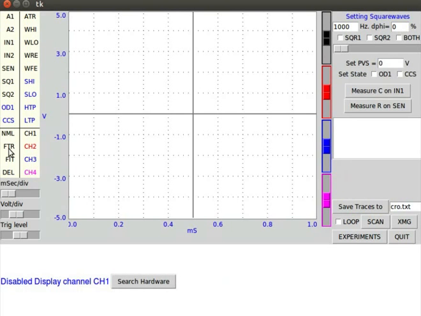FTR generates Fourier spectrum of the wave. Under setting square waves, we have a number of input and check boxes. In this input box, we can change the frequency of the wave in Hertz. This is to change phase difference, dphi, in percentage. In set PVS equal to input box, we can enter the desired voltage value between 0 to 5 volts. Press enter to set the value.